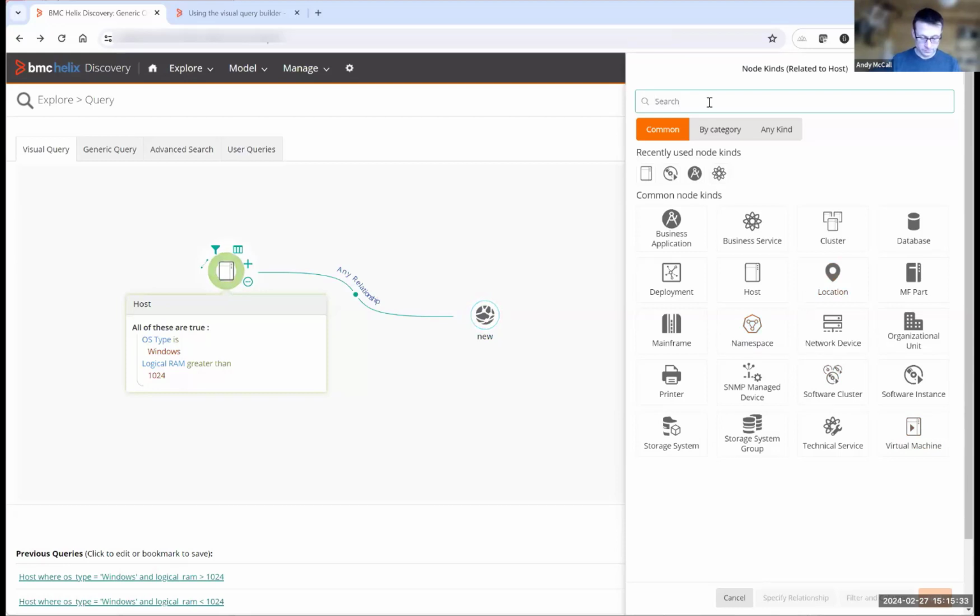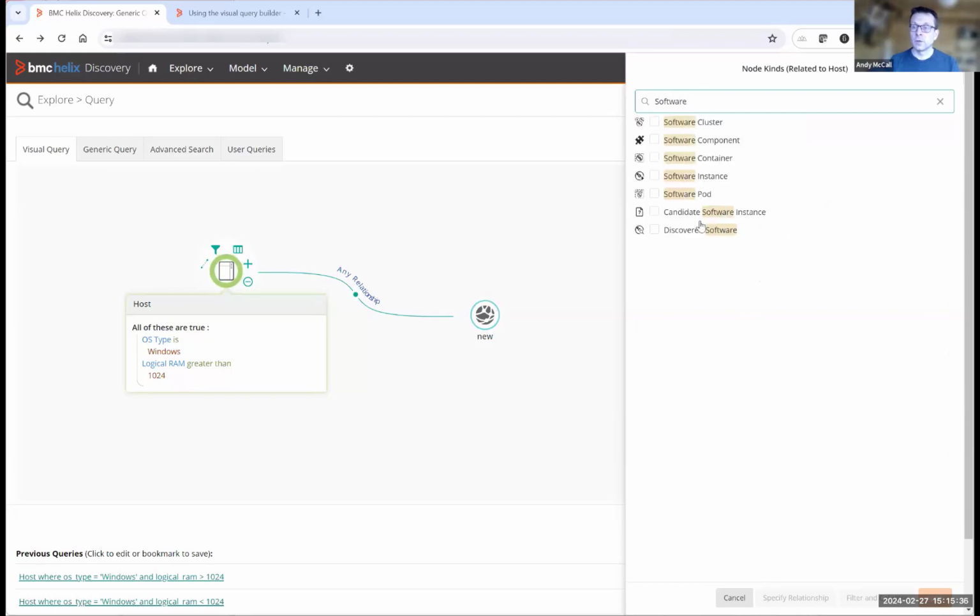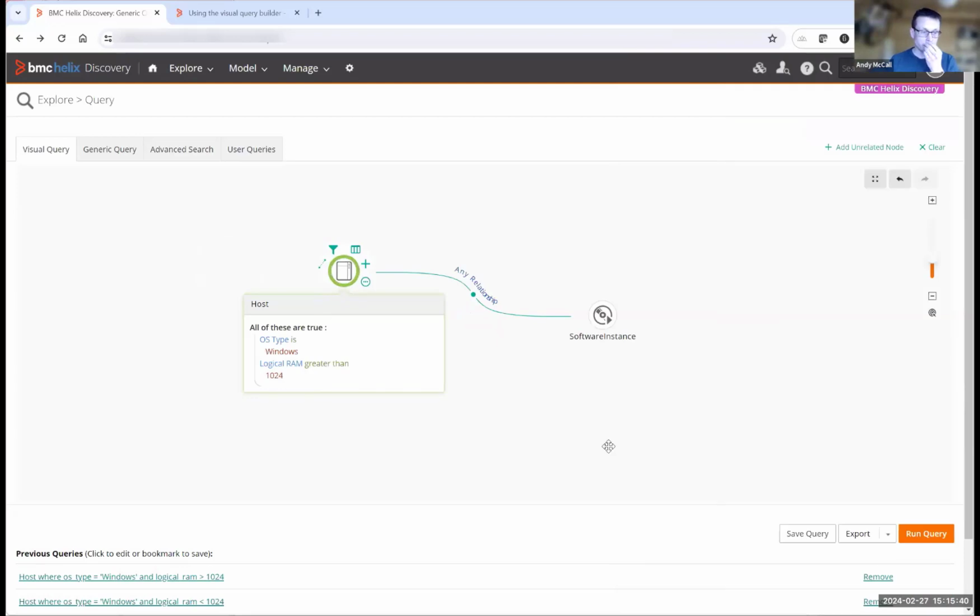So I'm going to type software instance and apply that. Okay. So this is now saying I want to find all hosts that have software instances related to them. I want to stop and look at this dialog here. You'll see that here it says any relationship. So I am saying that I want to find hosts where the OS type is Windows and the logical RAM is greater than 1024 that have any relationship to software instance.